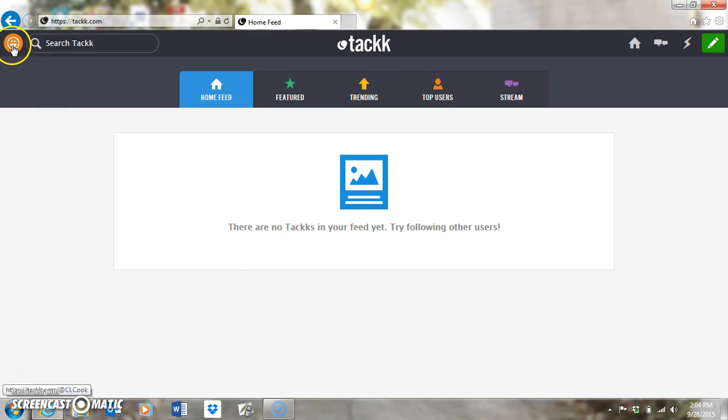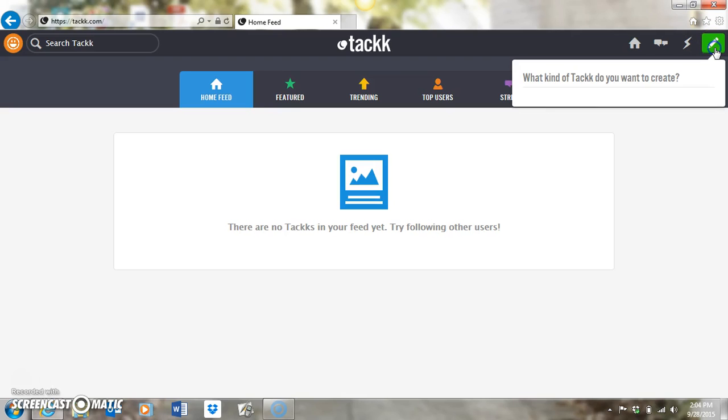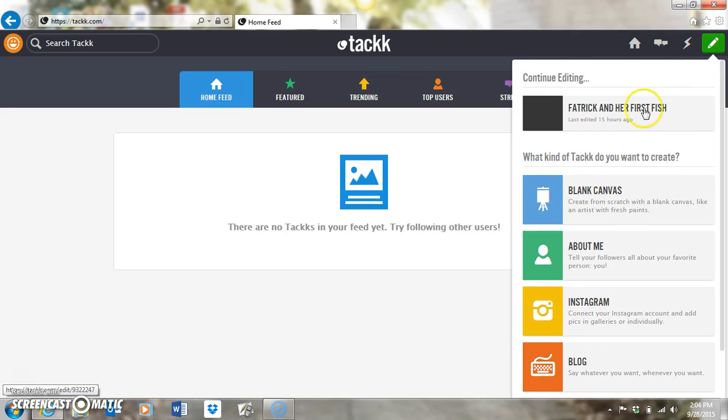If you see over here at the bottom, this is where you log in, and now you can search Tackk. You can go back home here. You have all these choices here. You have your home, you have your chat, you have these notifications. But where you really start is here on this green square with a pencil or crayon in the middle, as my students call it. If you pick there, he's going to see I'm doing one here.